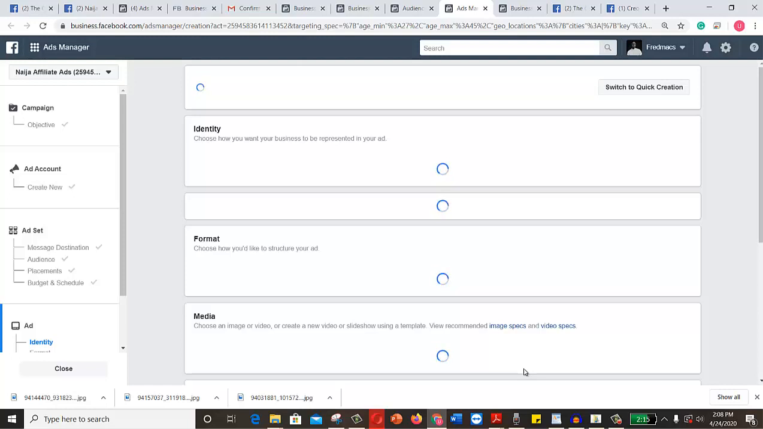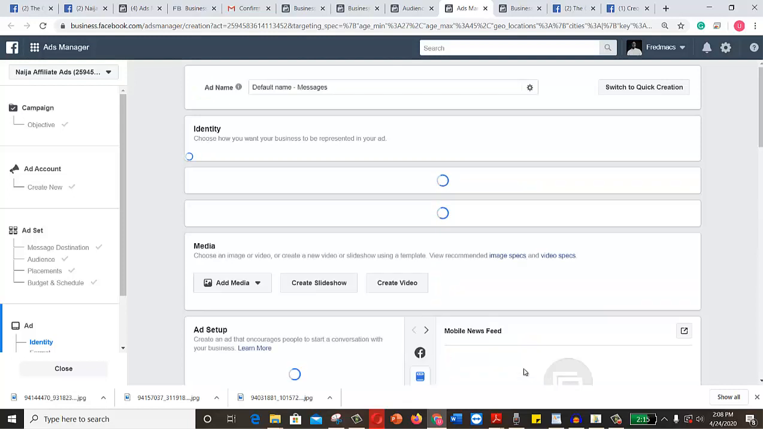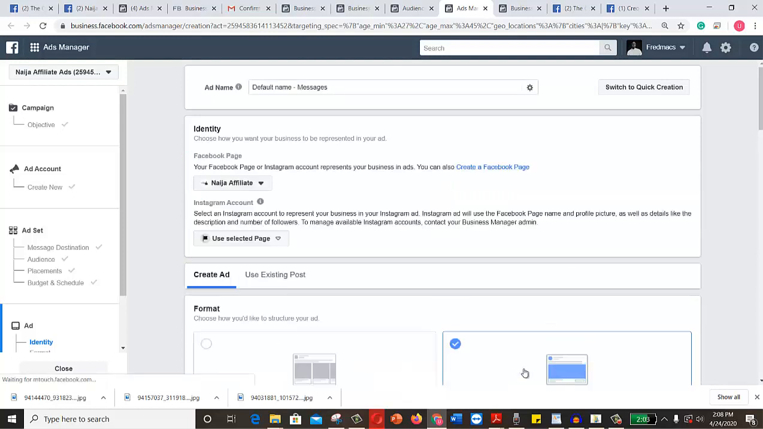So remember that I've already made the post on the page. So I'm just going to take the post and do the ad. Here now I said ad name, Naija affiliate April 24 ad. Anything, you can just use anything here.